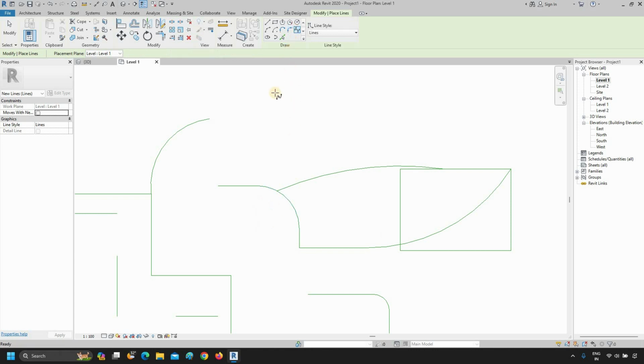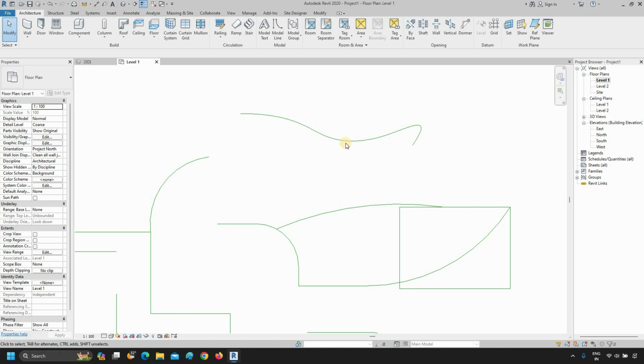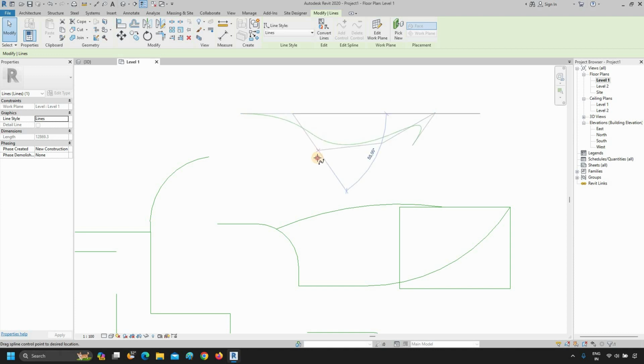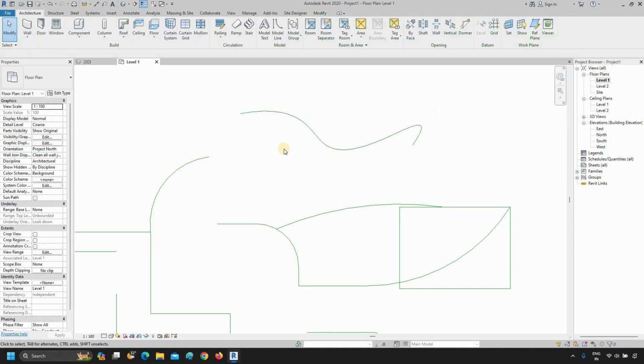Next, click on the SP line. Click on an empty space to start the drawing, and then drag and click to draw your SP line. Press Escape to complete the drawing. If you want to modify your SP line, click on the line. Select the circular tangent point and drag it to modify your SP line. Press Escape. Again, click on the model line.